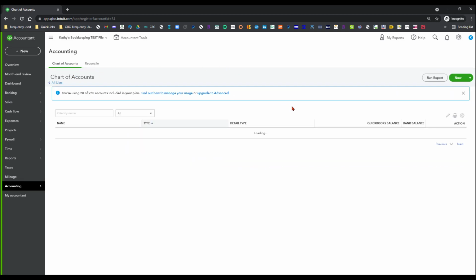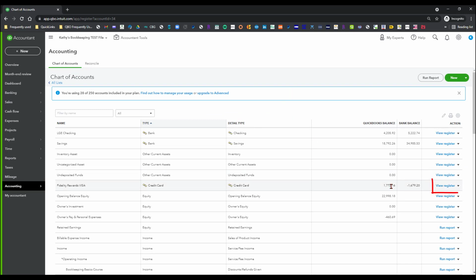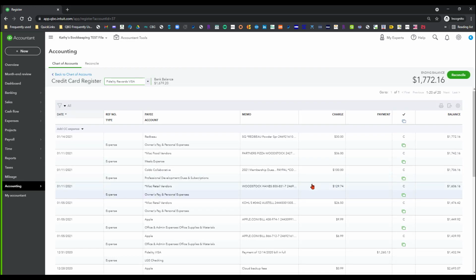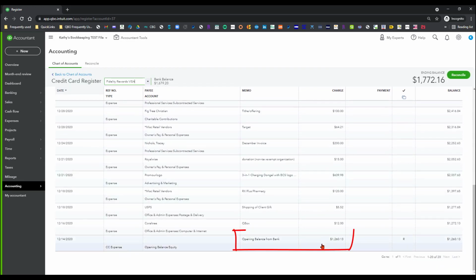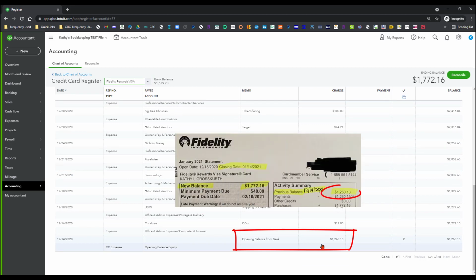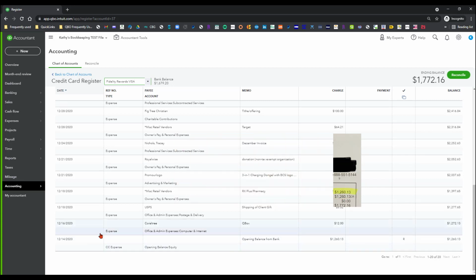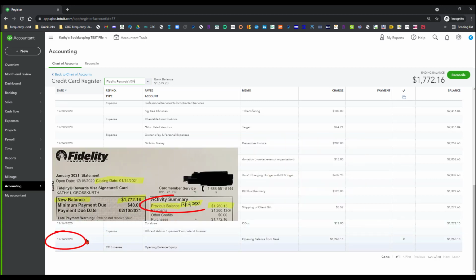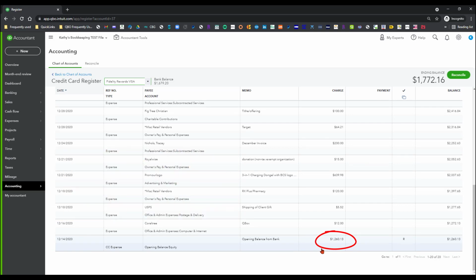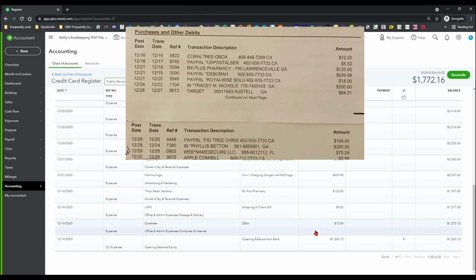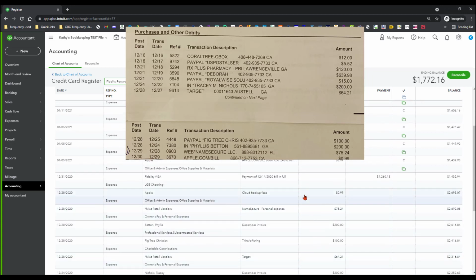Let's go back to our chart of accounts, and now I want to show you what happened in our Fidelity Rewards account. And again, when I go down here, you can see that opening balance equity line item that I showed you before from the opening balance equity register. You can see that I did change the date of that to 12/14/2020, and I had to adjust the amount for that to 1260.13. And then I also entered all these transactions here manually. These are all the transactions from the statement that I talked about that I had to enter manually.